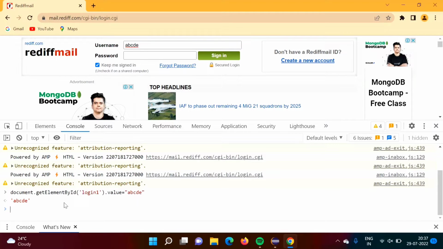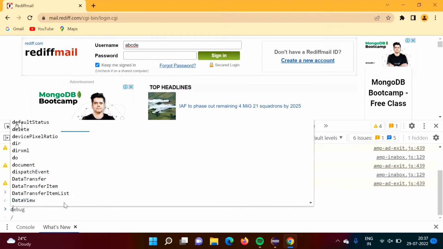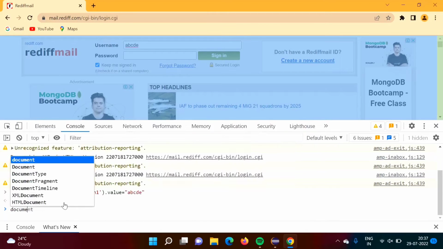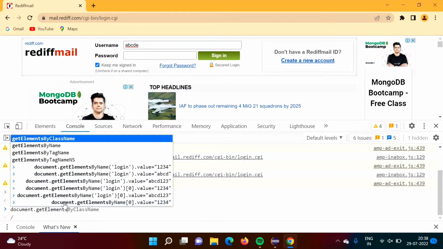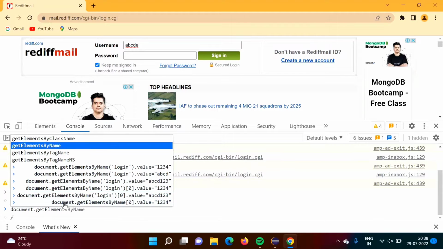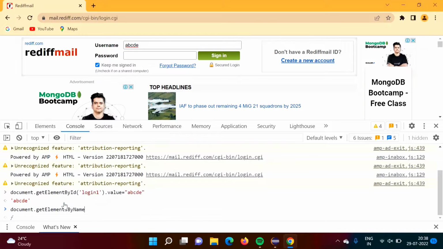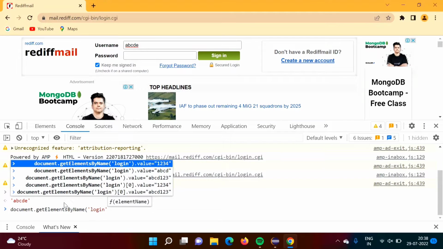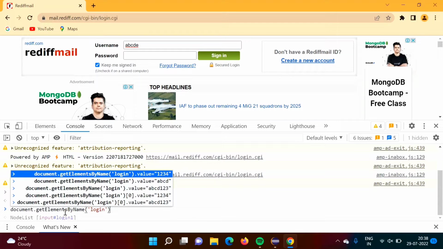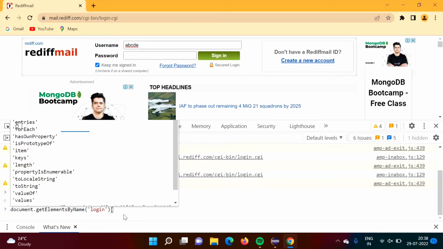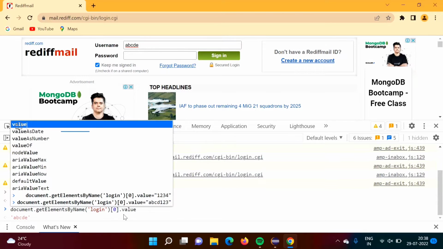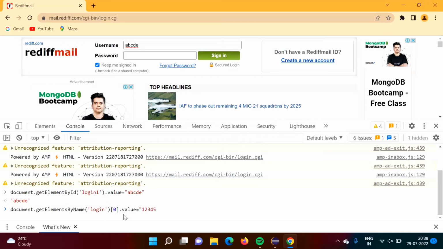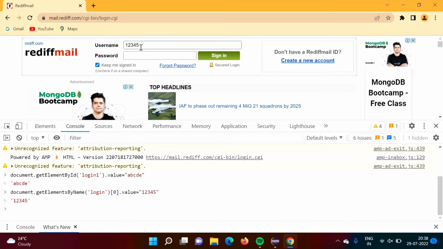Now we will use getElementsByName. So document dot getElementsByName. Now see, what is the name? Login. That we have seen, right? Now see, this is getElements, it is plural, right? Because of this we have to provide the index. Now dot value is equal to, in double quotes, suppose I am giving 1 2 3 4 5, something like this. Press enter. So here you can see 1 2 3 4 5, right?